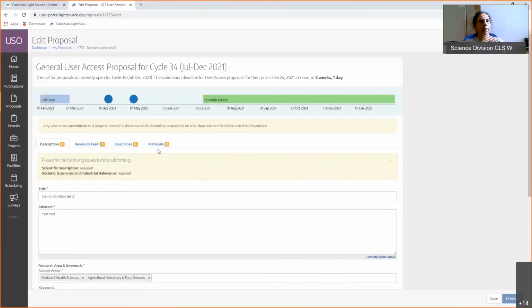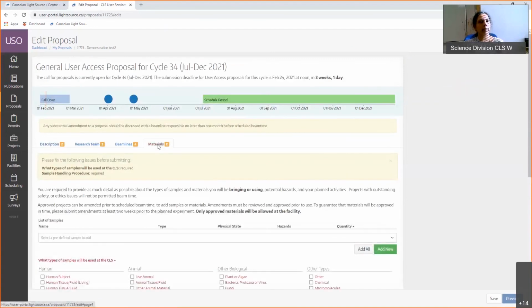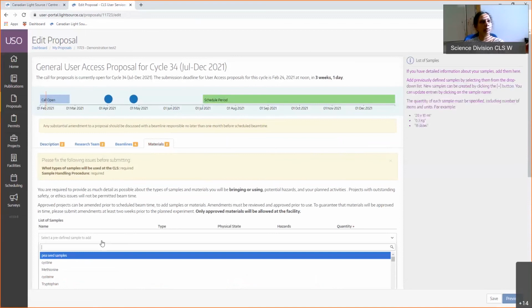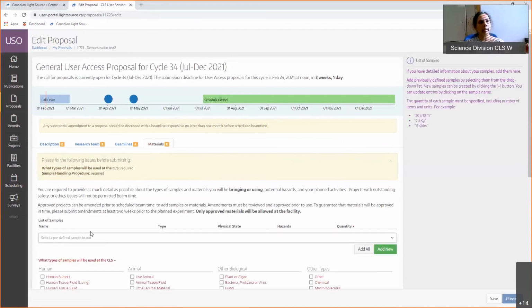And the last one is a very easy section. This is where you list your materials or the sample details, okay? If you have an existing proposal, those samples will come here. But if you are new to the system, you can add a new sample. For example, say click add new.